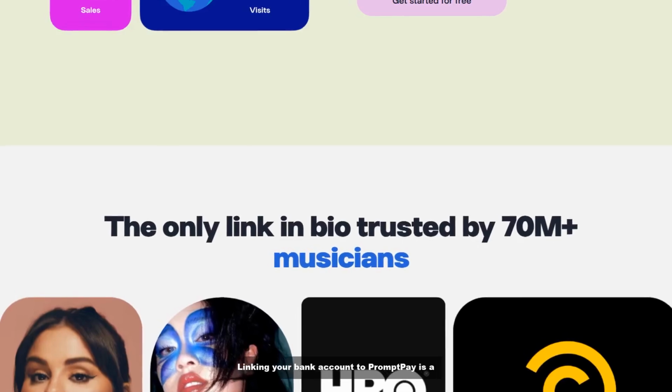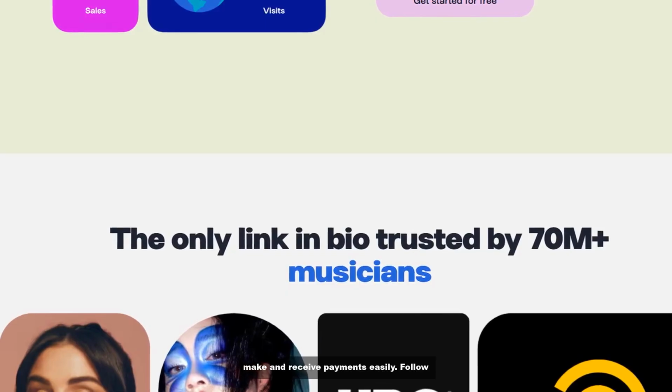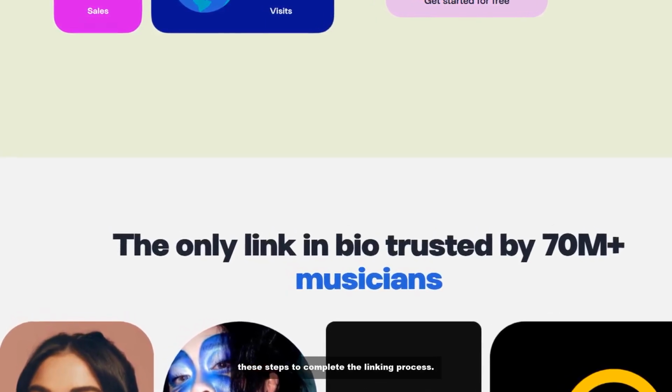Linking your bank account to PromptPay is a straightforward process that allows you to make and receive payments easily. Follow these steps to complete the linking process.